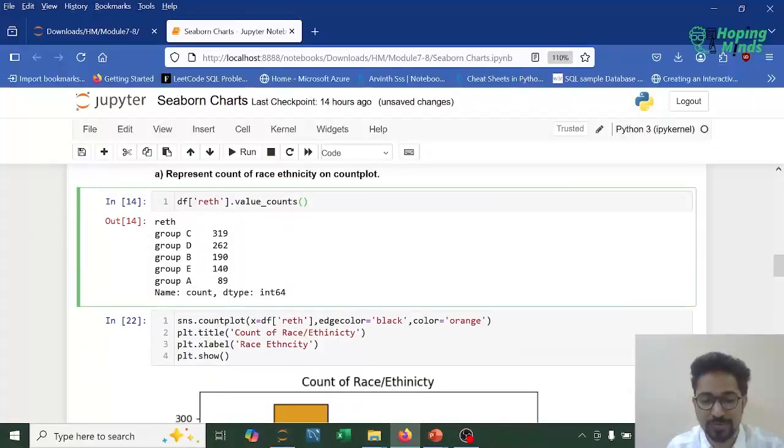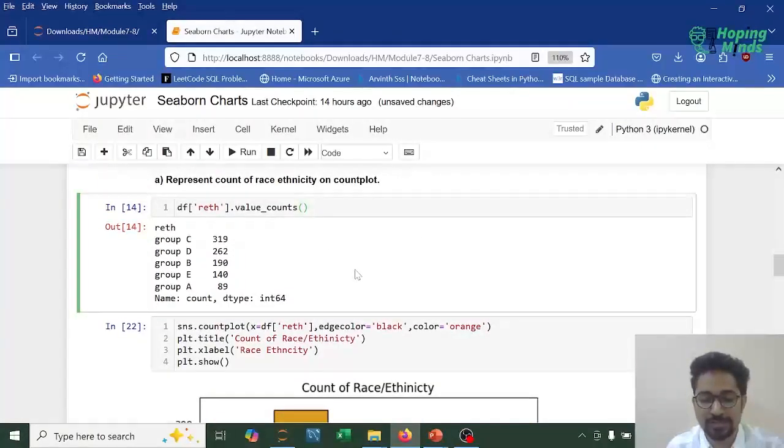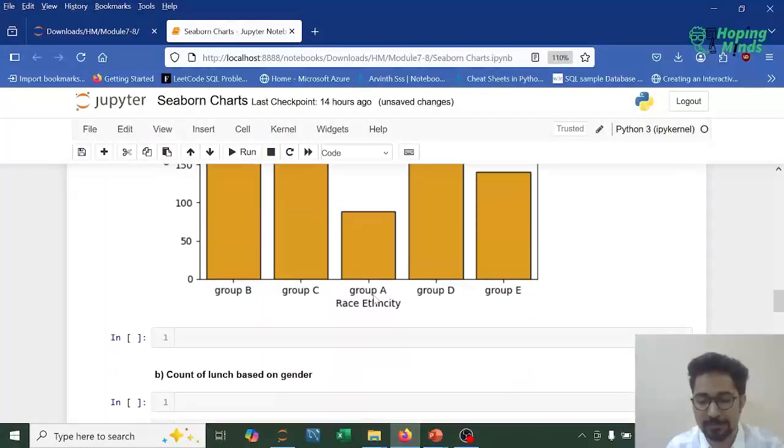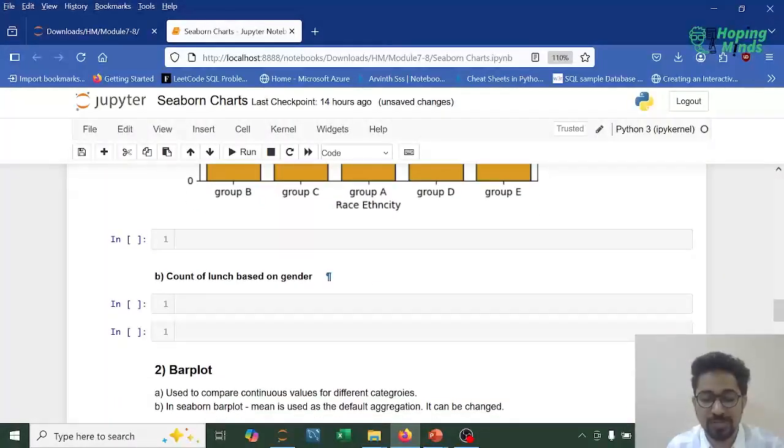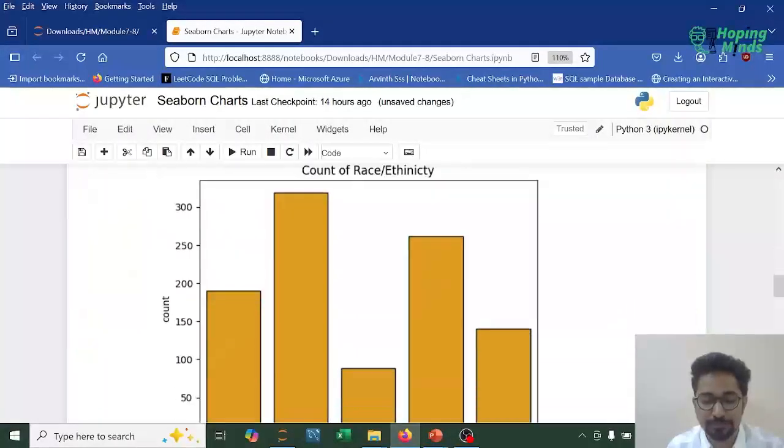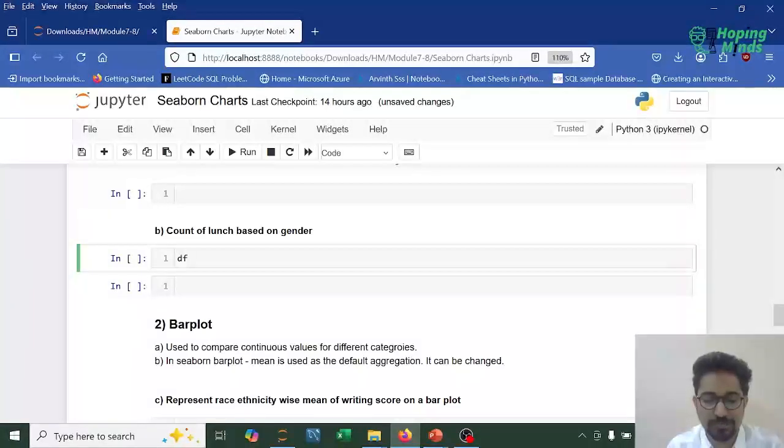So this was the first chart, right? Represent count of race ethnicity on the count plot. We have represented it. The second chart is count of lunch based on gender. Essentially we are looking at this. So df.groupby, okay, lunch and gender, and lunch wise. Count of lunch. This is what I want to compute.